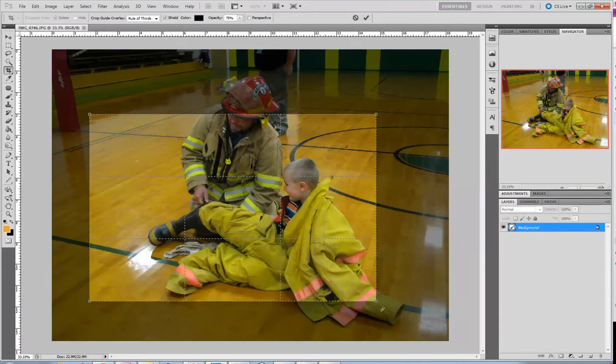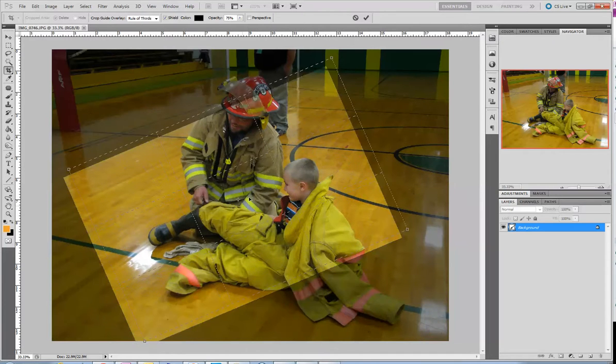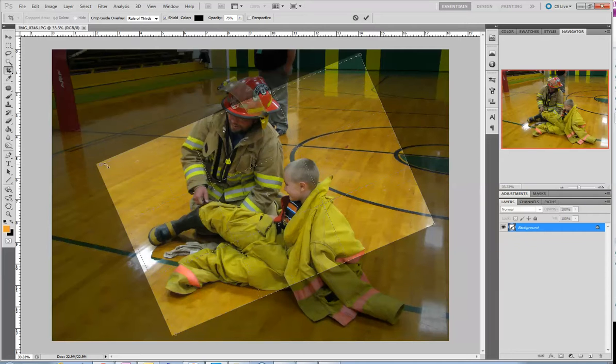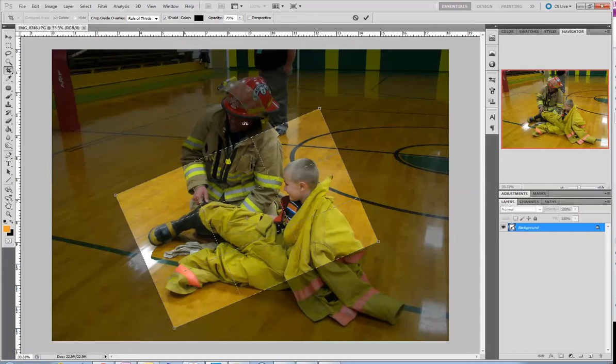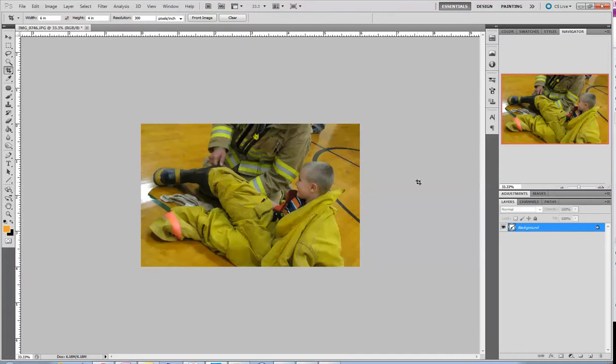I can also put my cursor out here to the side, and if you see the little rotated arrow, it has 2 arrows. I can click and drag, and I can rotate these and kind of line it up a little bit differently if I wanted. So if I wanted to really zoom in on his face and make sure that I got a boot in there as well, but not show the firefighter, I could rotate that around. Could click on this and accept it, and now I have an image that's been rotated and cropped to a 4x6.